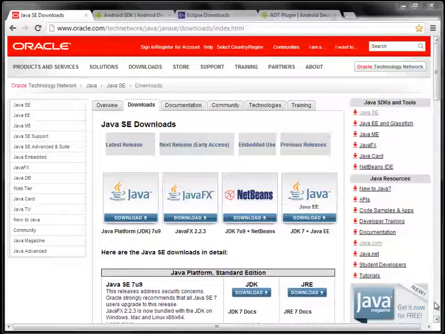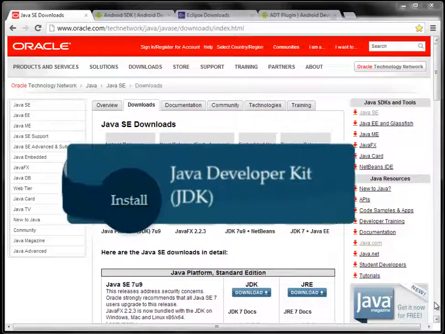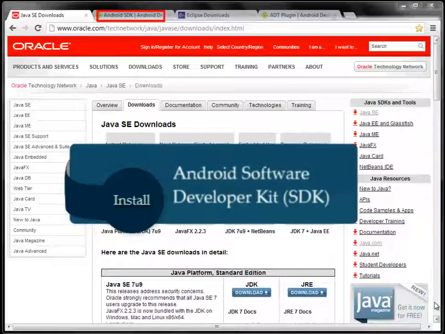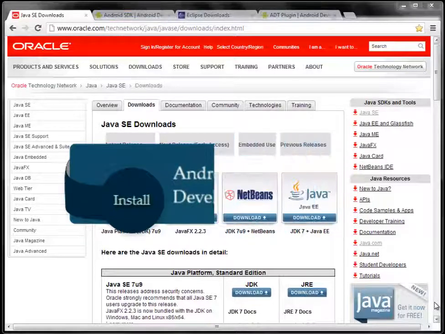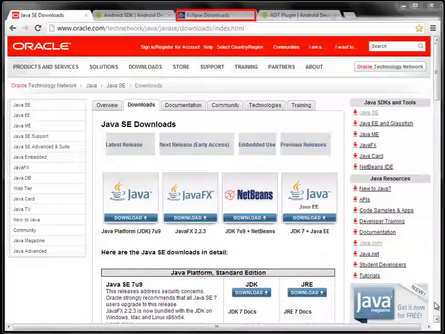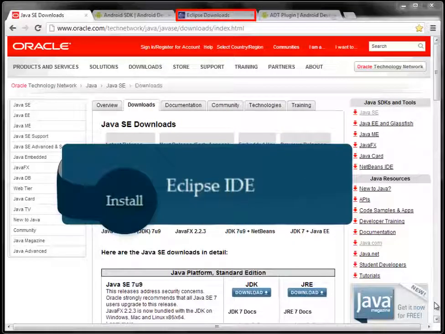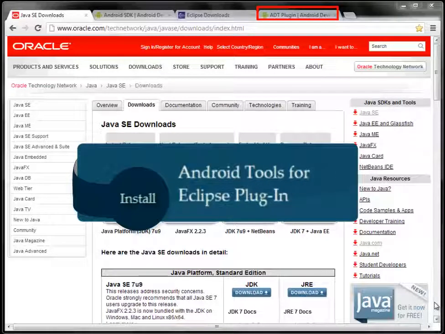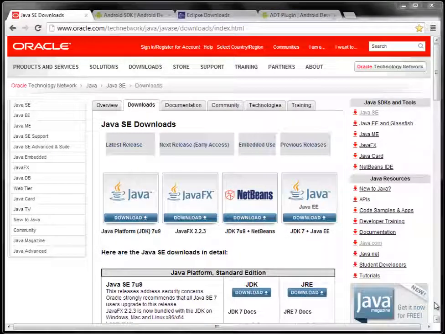The first thing we need to do is get Java Developer Kit installed on your machine, JDK, and then we're going to jump into installing the Android Software Development Kit, or SDK. Then we need to get a copy of the Eclipse Integrated Development Environment, or IDE, and finally we need to install an Android Development Toolkit plugin into your Eclipse IDE. So those would be the 4 steps we need to do before we start throwing any code.